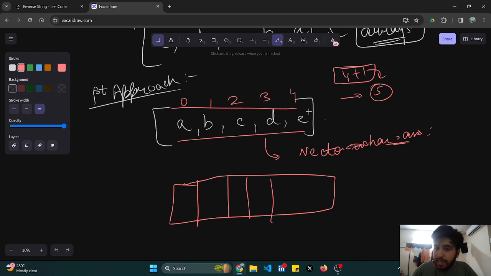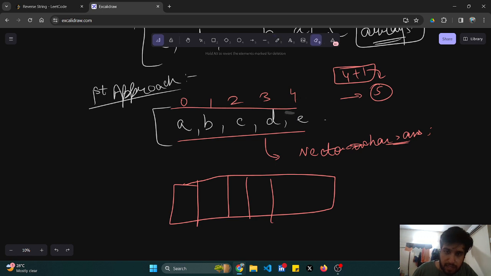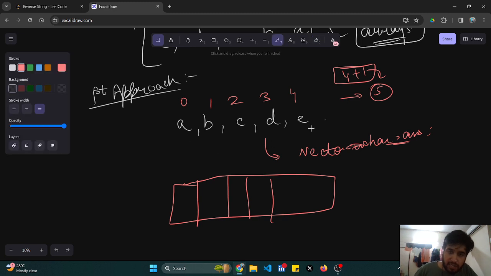And what I can do is simply start traversing from the end, and while traversing from the end, just store the end values at the first index. So if I'm at this index, I will point to this index. So when I'm here, let it be i, let it be j.